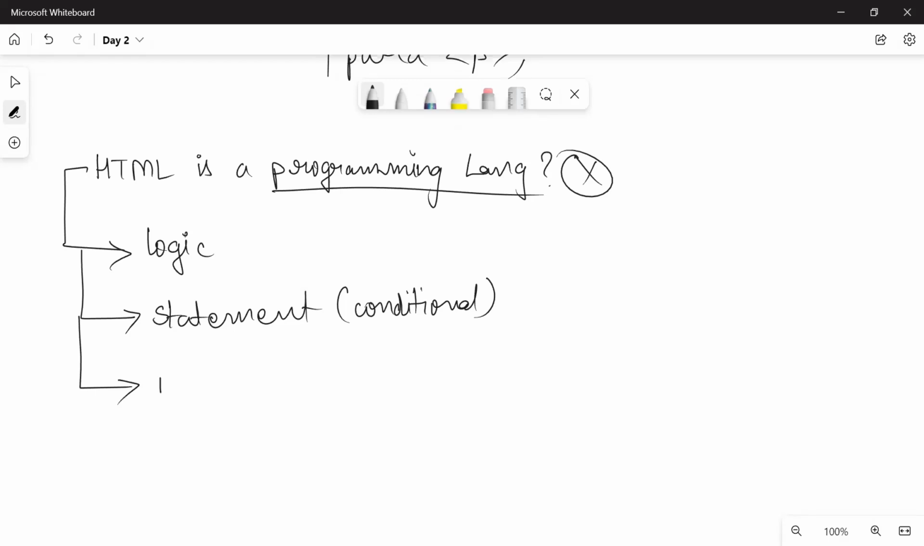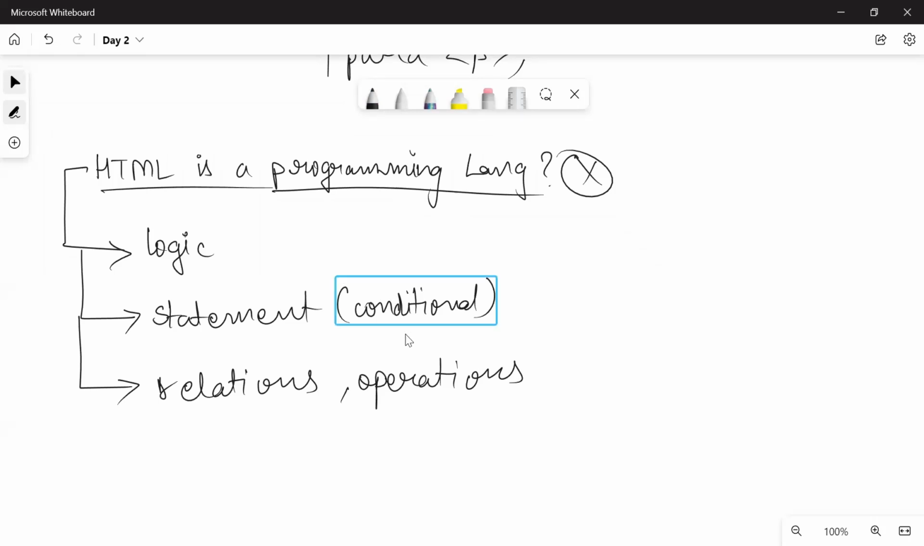What else? You don't have something known as relations. You don't have something known as operations. And that is the reason HTML is not a programming language, guys. Okay. Clear? Got it? And yeah, guys, any doubts till now?